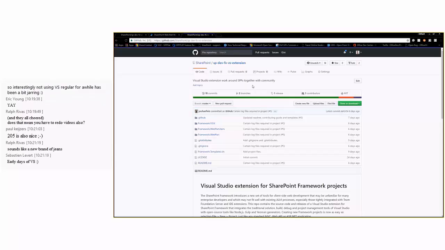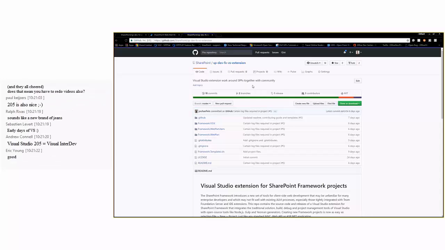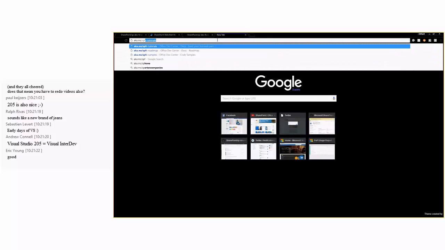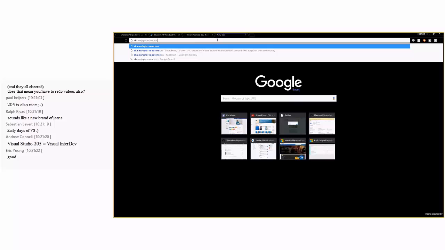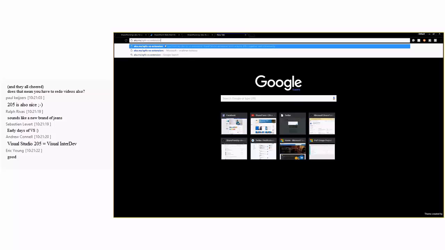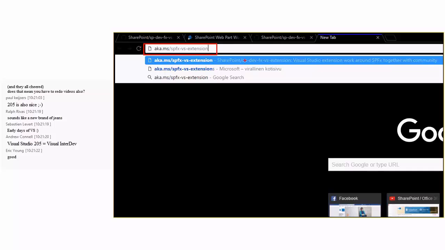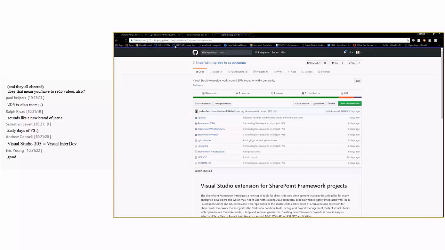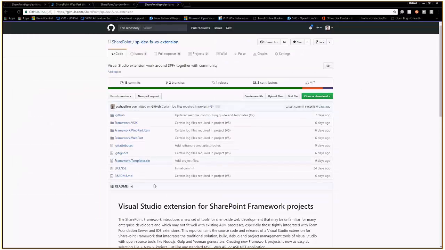I got it on your side as well. Excellent. Probably many of the other people got it as well. Good. So this is the location. The easiest way to remember this is aka.ms/spfx-vs-extension, which is the URL. I'm going to zoom in there. That's redirecting directly to the repo. So if I hit enter, it's going to redirect to the right repo in the SharePoint organization, and this one has the code.